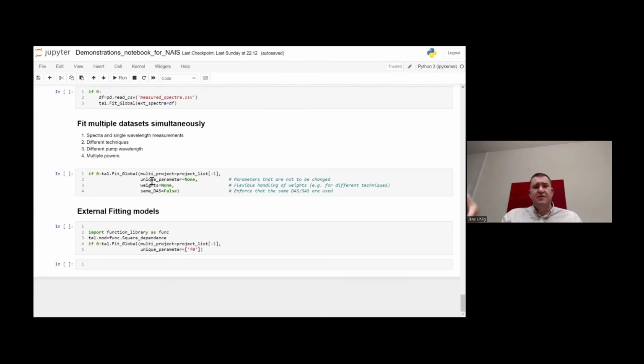Say these are 5 different data sets. I give each of them a weight. I don't have to. I can. I can say they have the same decay spectra. I don't have to. I can. I can say these parameters I want to optimize for all of them. These parameters are unique. I can set that. So I have very flexible ways of fitting. And that is because this is just Python. So I can actually write anything.